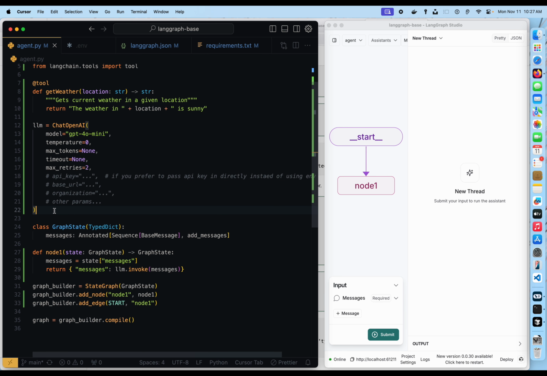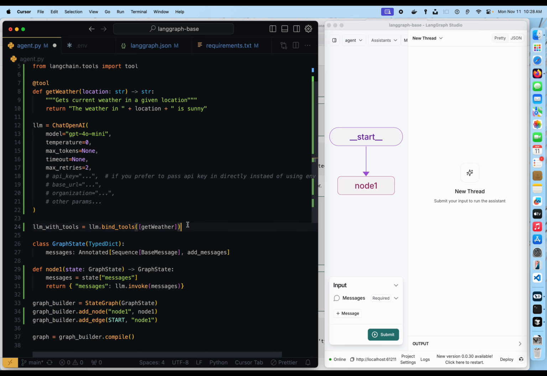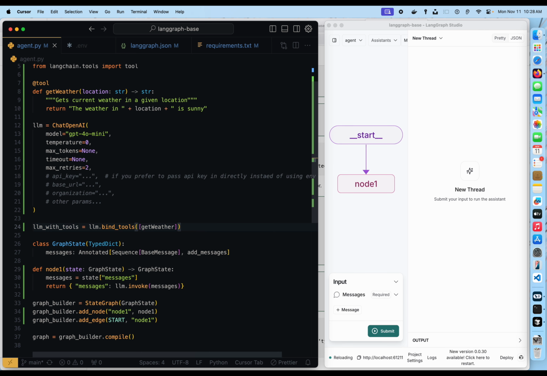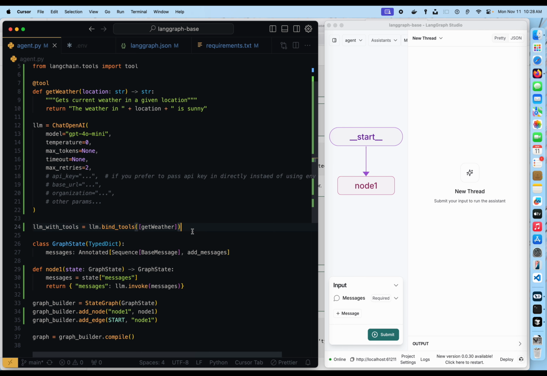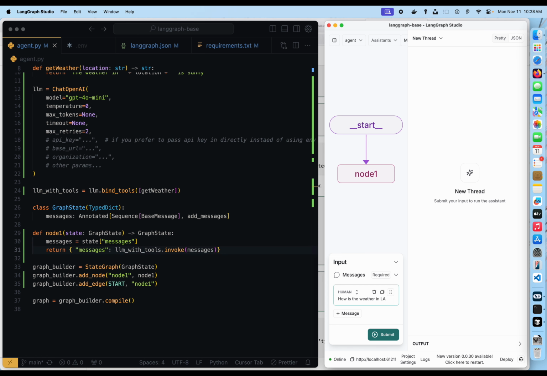Now after the initiation of the LLM, I will use the bind_tools function and pass that getWeather function as an array. Now you can tell that we can pass multiple functions like this in this array to provide multiple tools to the LLM. Now rather than using the LLM to invoke the response, I'll use this LLM with tools to generate the response. I'll save it and rerun this.